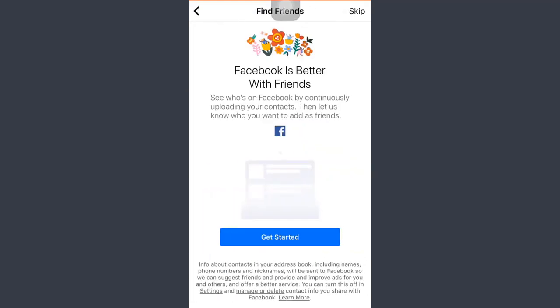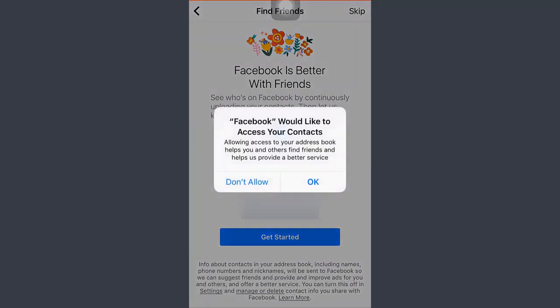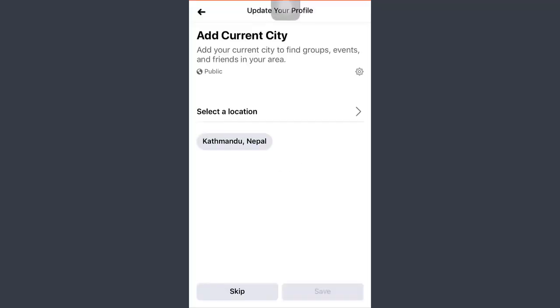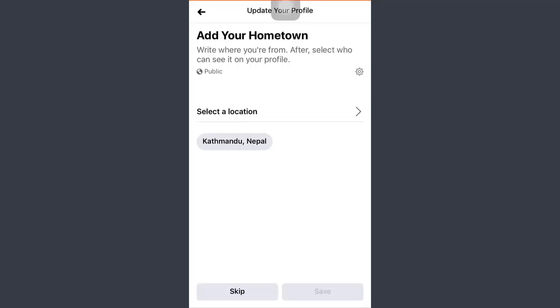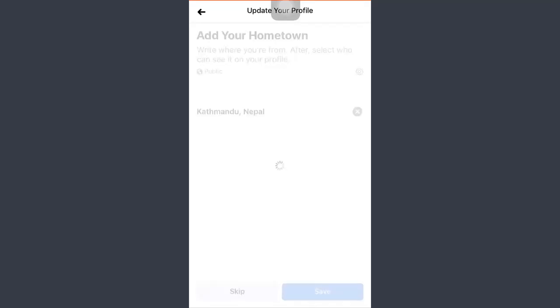Click on get started. A pop-up message will appear on your screen asking if you'd like Facebook to access your contacts. Now add your current city and tap on save, which is on bottom right. Now you'll need to add your hometown and then again tap on save, which is on bottom right.